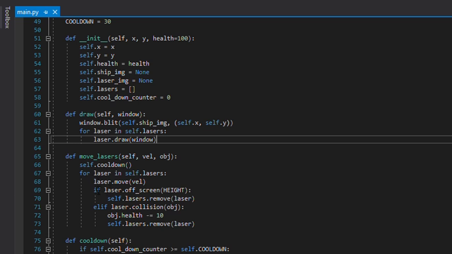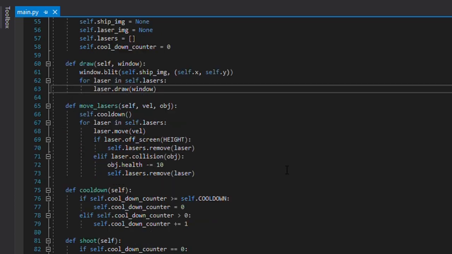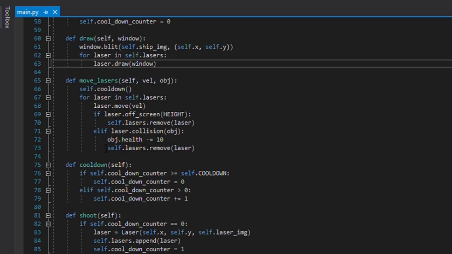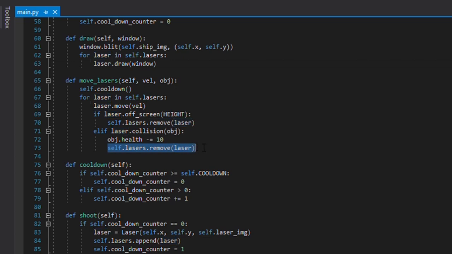Now I have also used some if statements. If the laser is off screen, then we can simply remove the laser, or if it collides with another object, then we have to deteriorate the health of that object. And after that, when it collides, it has to be removed, so it is removed.